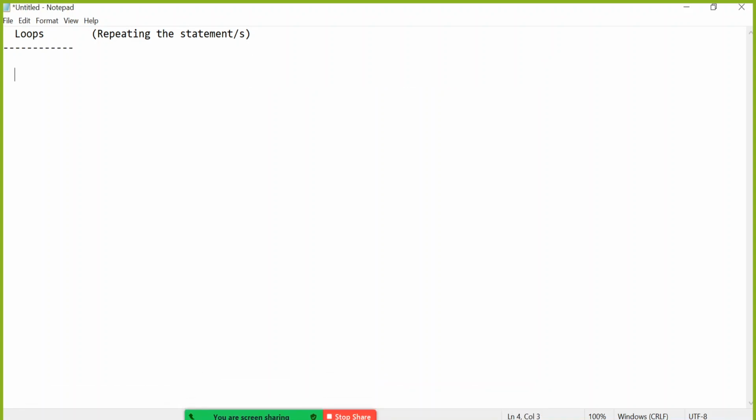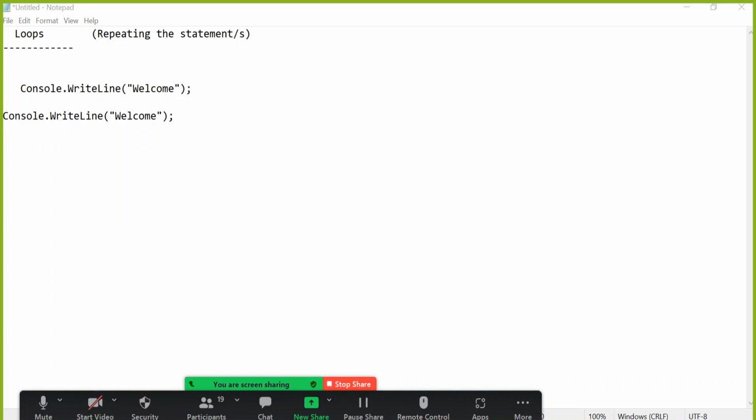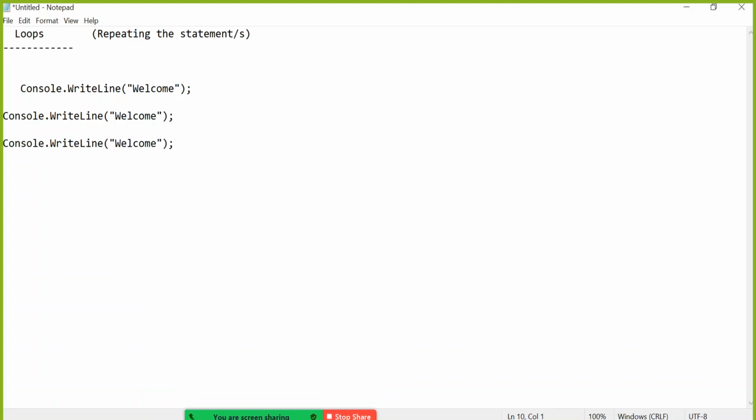So what is that? Suppose I am writing console.writeLine, some sentence, let's say welcome. Then basically it displays only one time. But someone said, can you please repeat this 5 times? Then suddenly we'll say, okay, I will copy paste it 5 times like this. But this is not the right way.